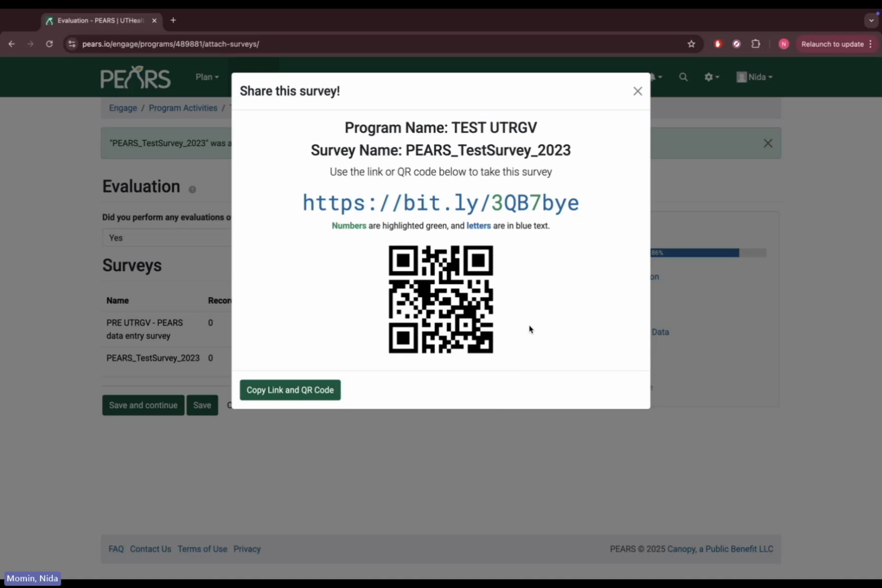Clicking on it will open a window with a link and a QR code. Click on this link to copy it so you can share either one with the participants. Using this QR code or link will give them access to the survey directly through PEARS. This option has been especially helpful for online programming.